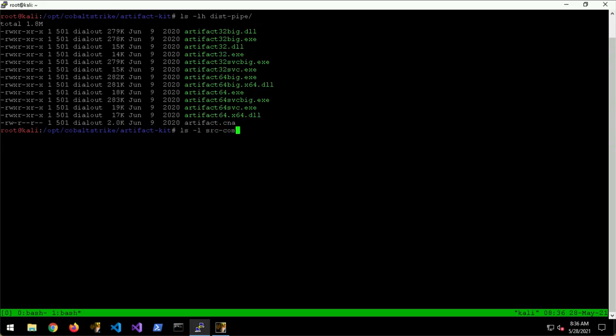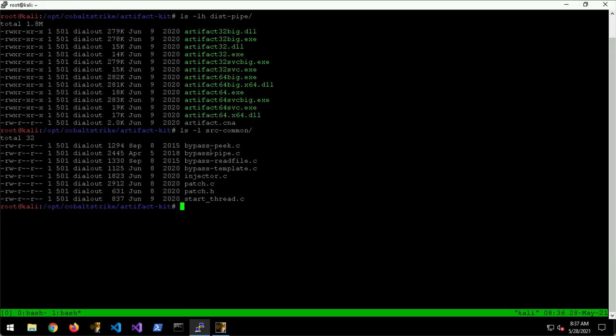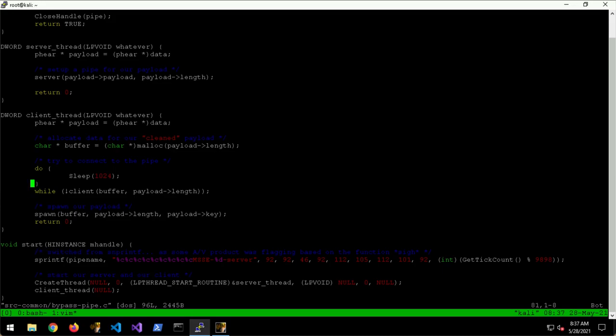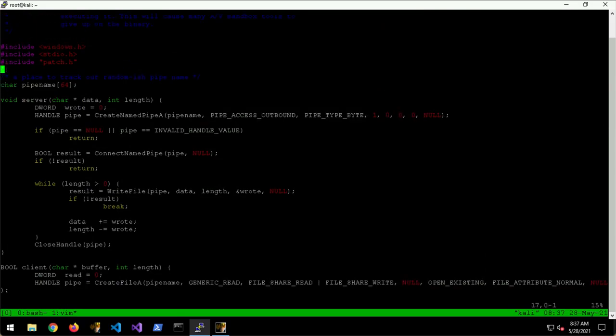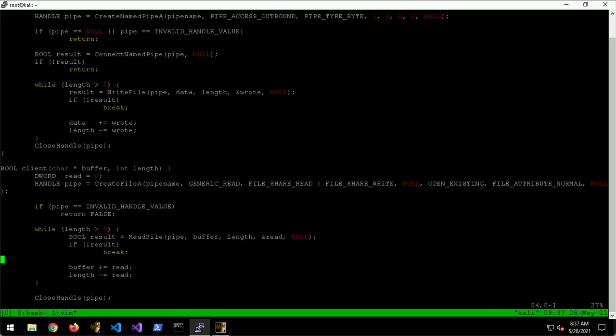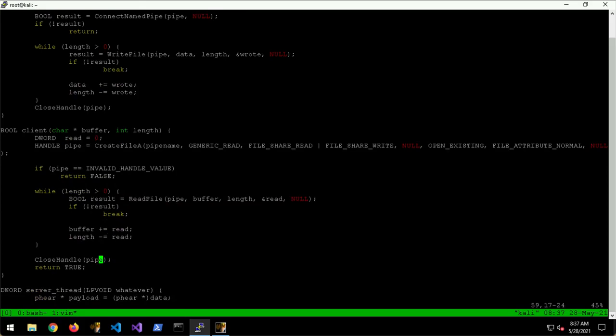In src-common, you'll see the various bypass files that control how each of these different distributions actually work. So if we have a look at bypass-pipe, for example, you can see a whole bunch of code here. The way it works is that it will create a named pipe and then connect to it and write the shellcode into that named pipe, and then it will just read the shellcode back over that named pipe. And the idea is that that's a behavior that is not emulated by antivirus sandboxes and things like that.